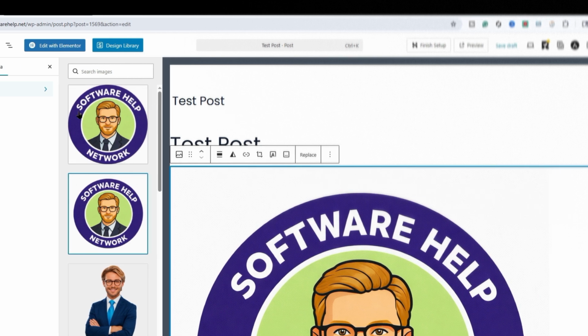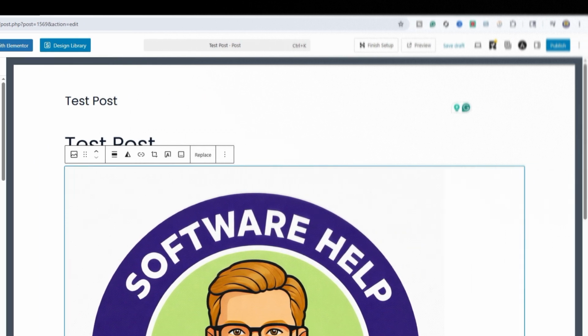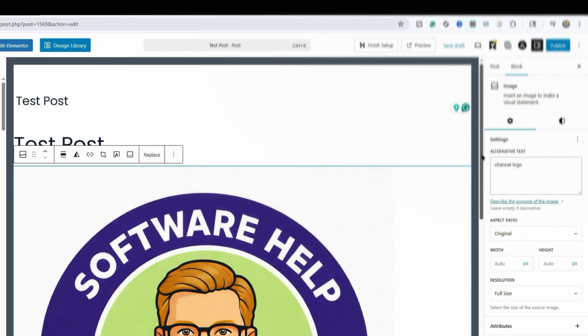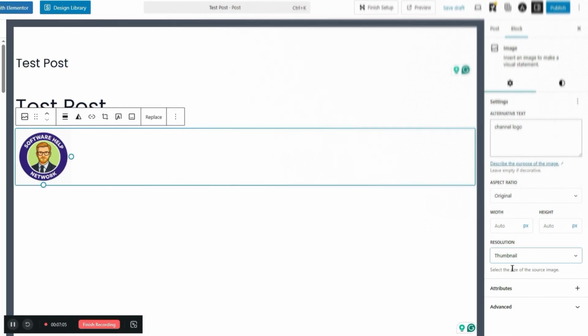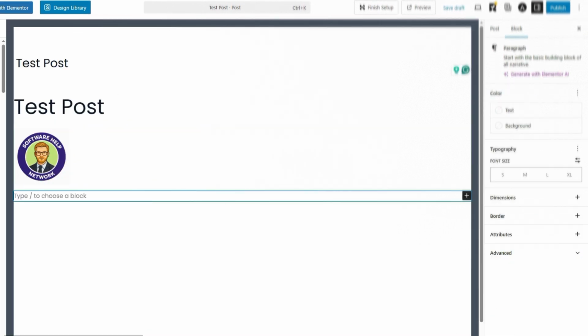If the right-hand sidebar is hidden, click the Settings or cog icon next to the Publish button. Here, we can customize the image, alternative text, aspect ratio, and more. Let's change the logo size to thumbnail. Now, here's the interesting part.